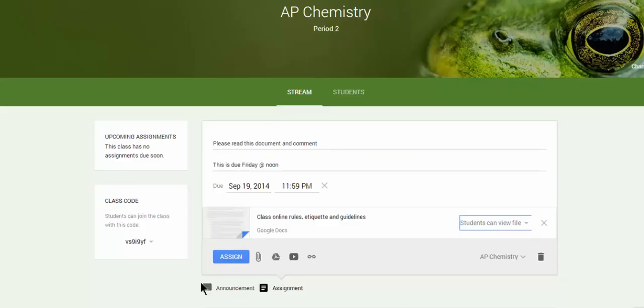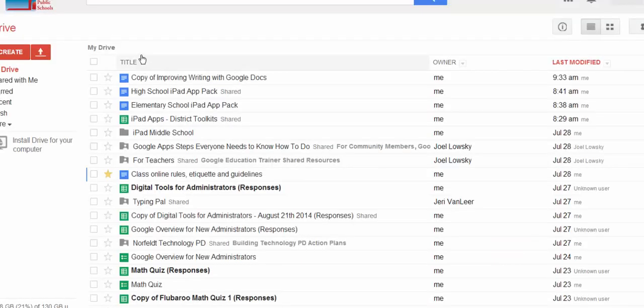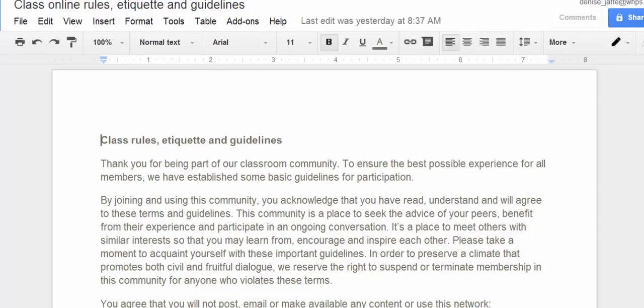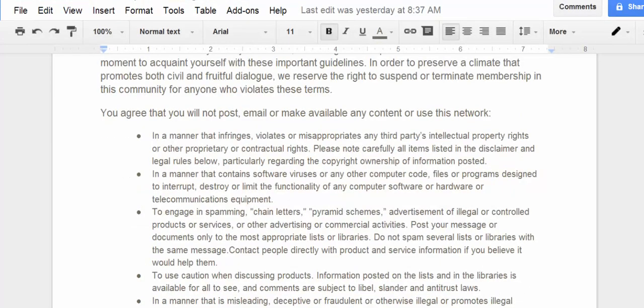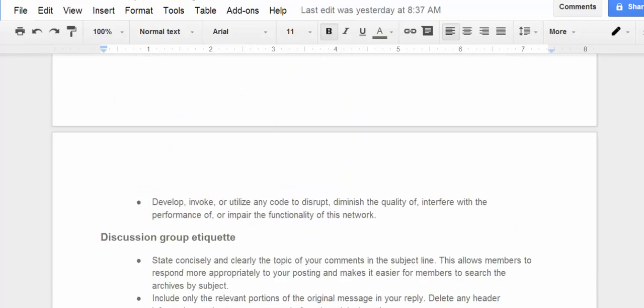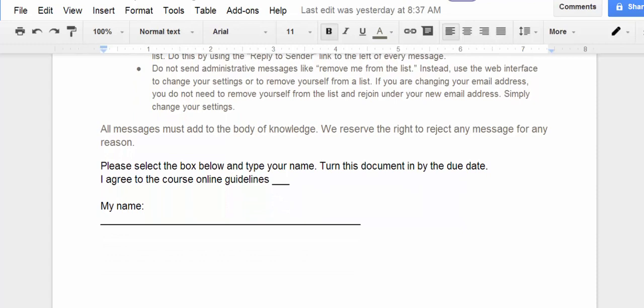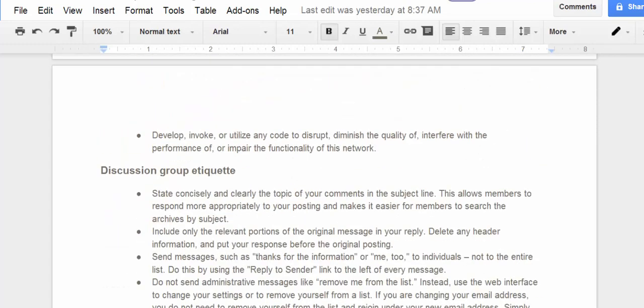Now, one of the things that's on this document is, actually, let me show it to you. So it's class rules. And this is because we're going to be working in Google Classroom quite a bit, and I wanted to set up some rules and etiquette guidelines because students are going to be able to comment to one another and do a lot of online interaction. And I wanted their signature. I wanted them to tell me that they agreed to these course guidelines and their signature on this document.